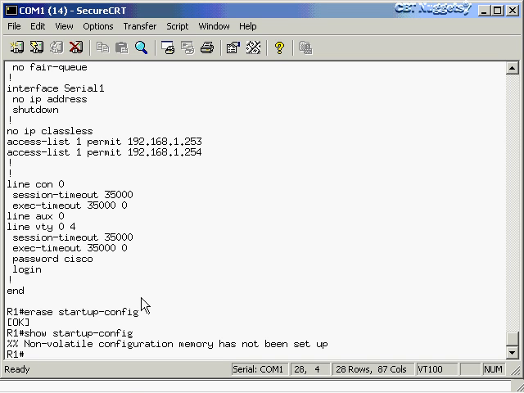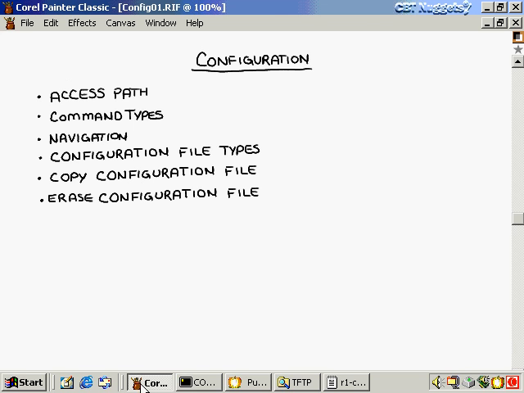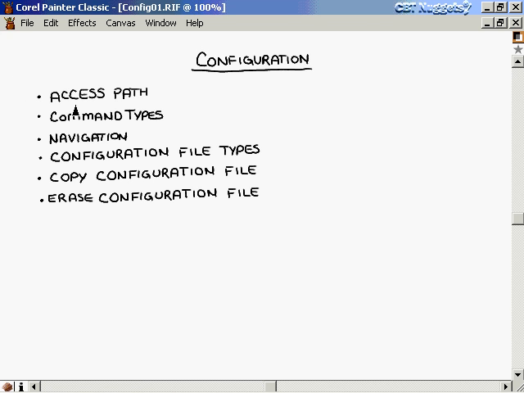In this nugget, we looked at the access path, or how we navigate through our router to get to the configuration mode. We also looked at the two command types. One was a global, and the other was a subcommand. We used the exit command to navigate in the configuration mode. It brought us up one level, from subcommand to global. And because it does that, it could take us from global out of the configuration mode, along with Control-Z or the end statement. Then we looked at configuration file types, the running config and the startup config.